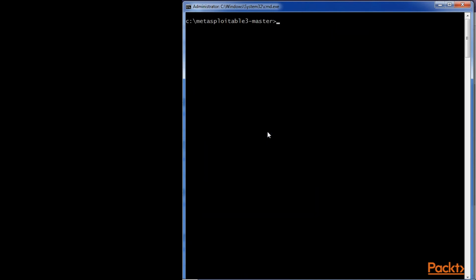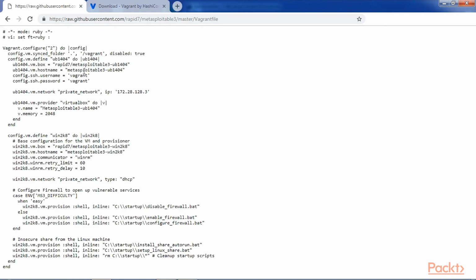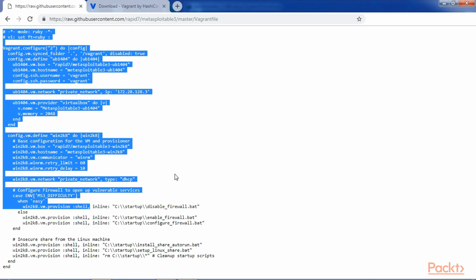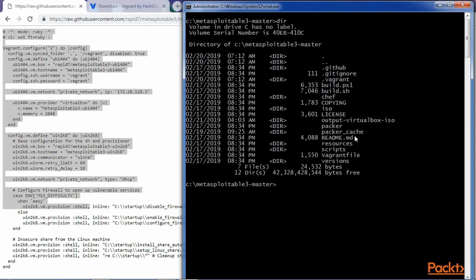After that, we have to start using Metasploitable 3. To start using Metasploitable 3 with Vagrant, all you have to do is go to the Metasploitable 3 account on GitHub and download this file to your local folder. In my case, it's already available here. I have downloaded it recently. The second thing that we have to do is start Vagrant to download and install the desired VirtualBox to your system.